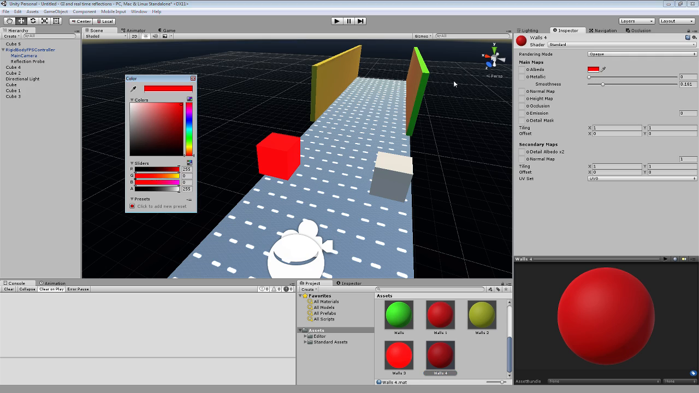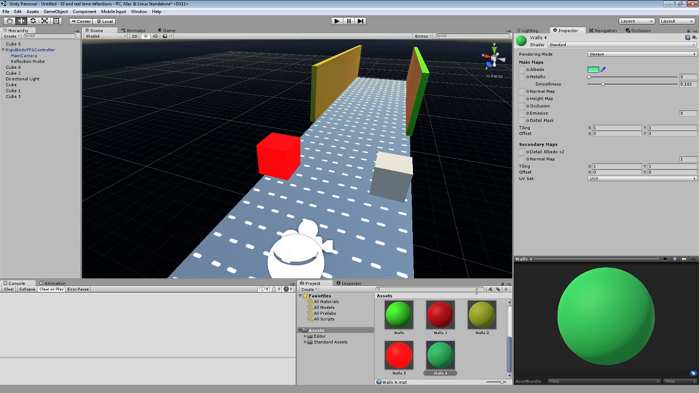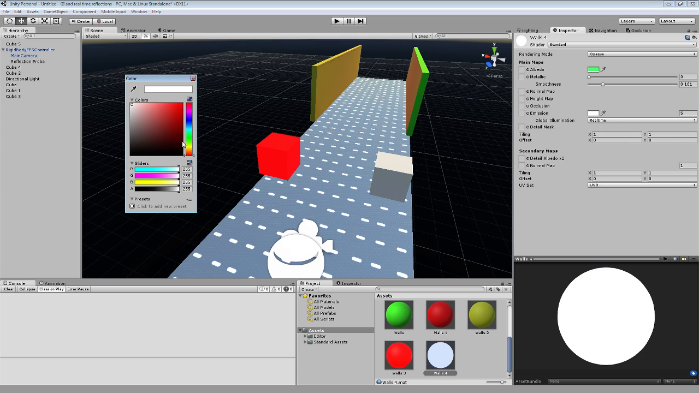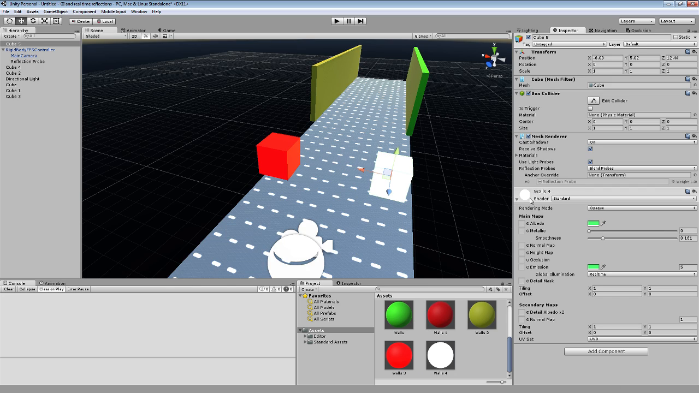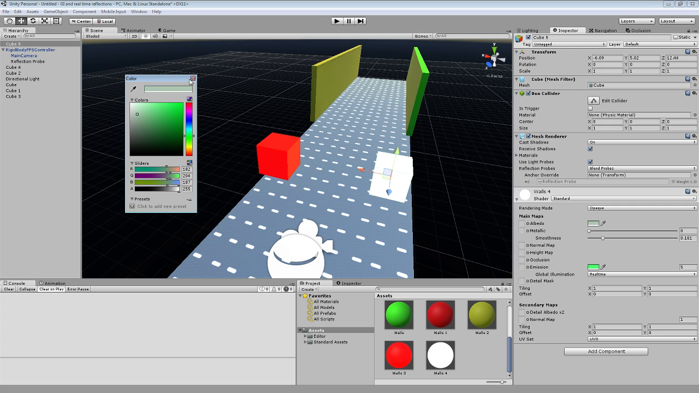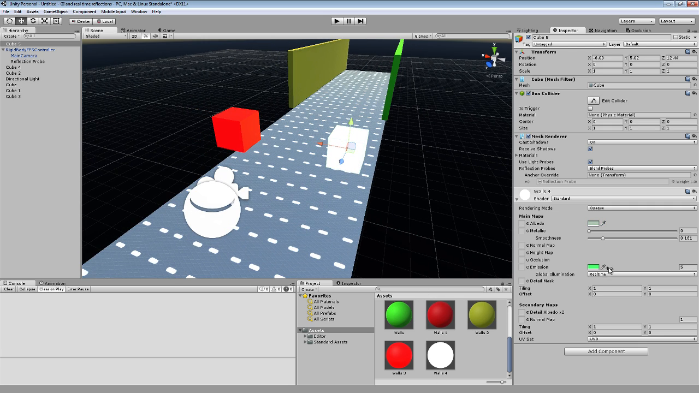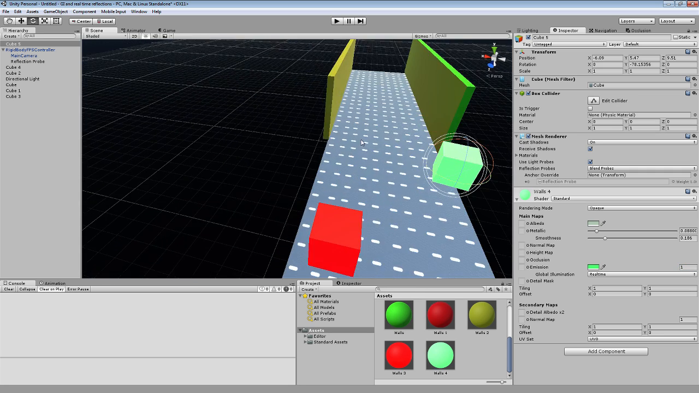Let's make the second emissive material something more greenish. Let's make it also emissive. Pick the same color and assign it, which for some reason it became white. Let's see why. Let's make it a little less emissive.